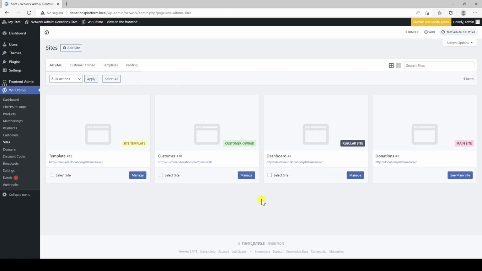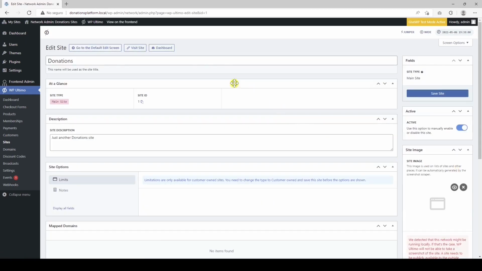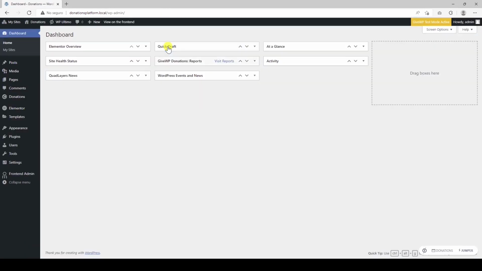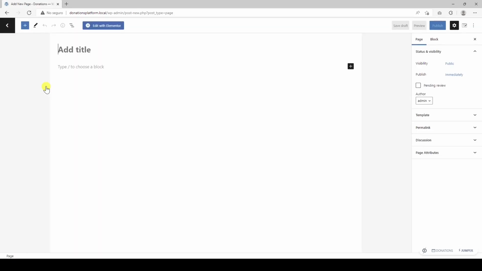In this lesson, we will show you how to create a custom registration form for your fundraising platform. You can design your registration pages as you want, using Elementor or any other page builder. In this example, we will create a simple page containing our platform's logo and a WP Ultimo checkout form. Let's start by opening our network's main site. Once here, let's add a new page. We will call it Register, and edit it with Elementor.